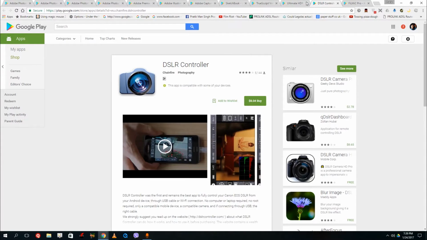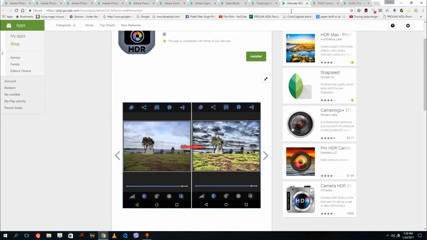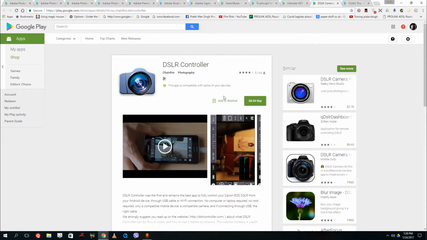So the next one is paid software. These are all free software that I've been focusing on so far. The other one I want to focus on is a paid software. It's $8.04 to buy, which is actually worth it.